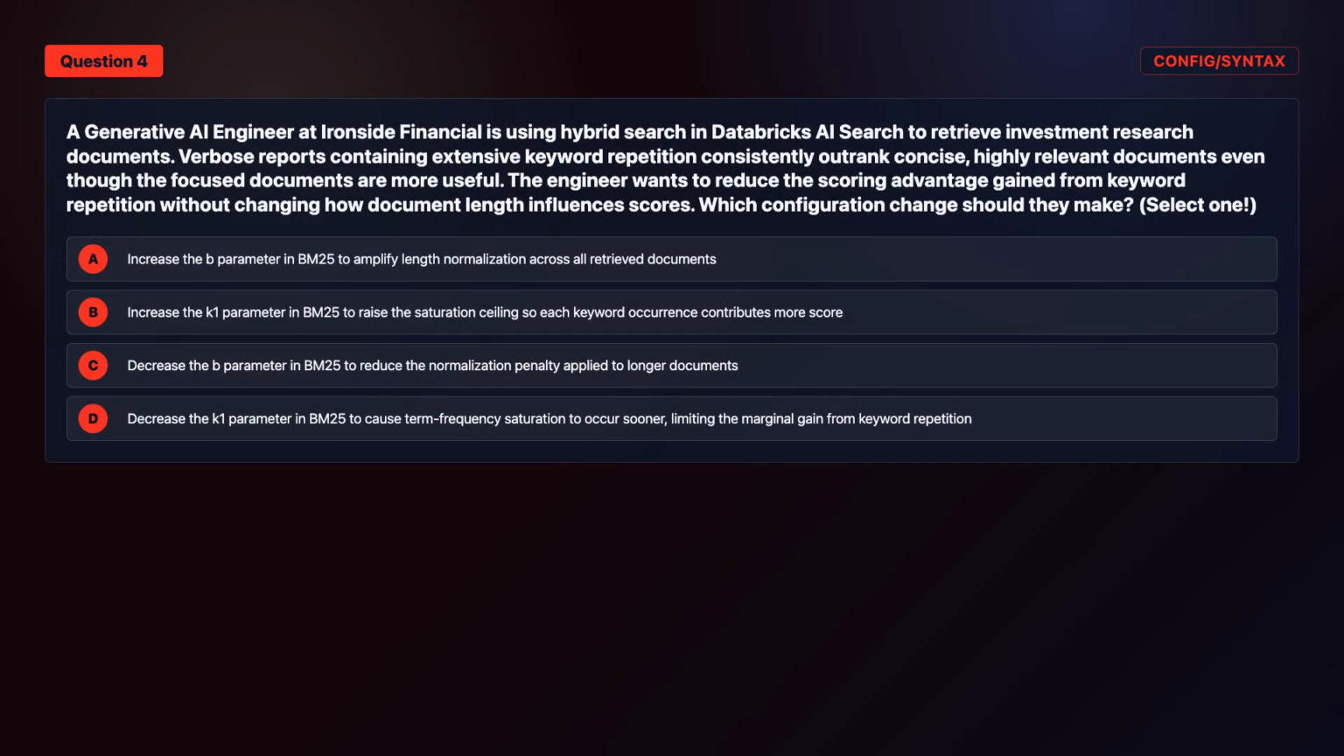Here we go. Question 4. Look for the answer that fully satisfies it. A generative AI engineer at Ironside Financial is using hybrid search in Databricks AI Search to retrieve investment research documents. Verbose reports containing extensive keyword repetition consistently outrank concise, highly relevant documents even though the focus documents are more useful.